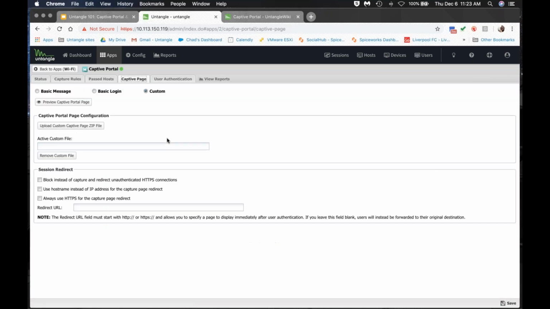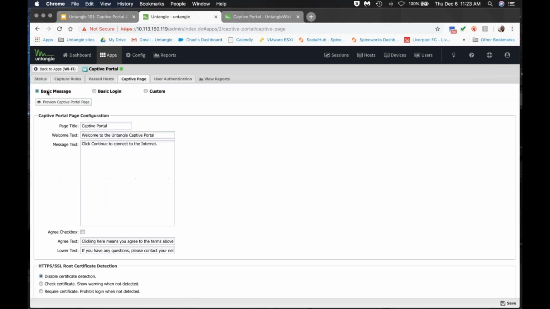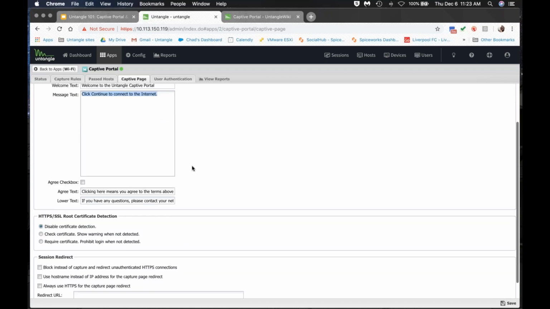Then on the captive page, this is where you basically determine how you want your information presented to folks. So on the page here, I'm just doing a basic message. This is where you say, welcome to our captive portal, etc. Please be nice on the internet. You have to agree to our terms. Clicking here means you agree to the terms above. If you have any questions, contact your admin, etc.